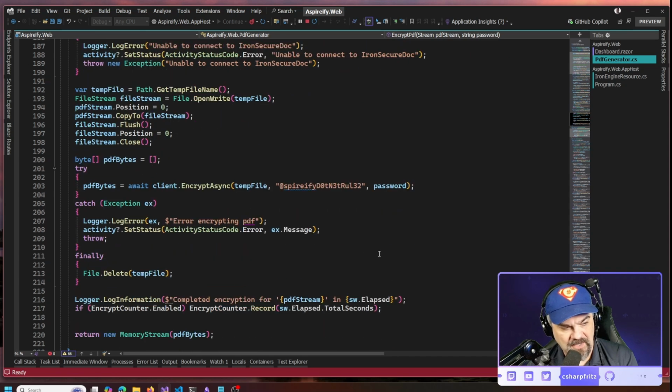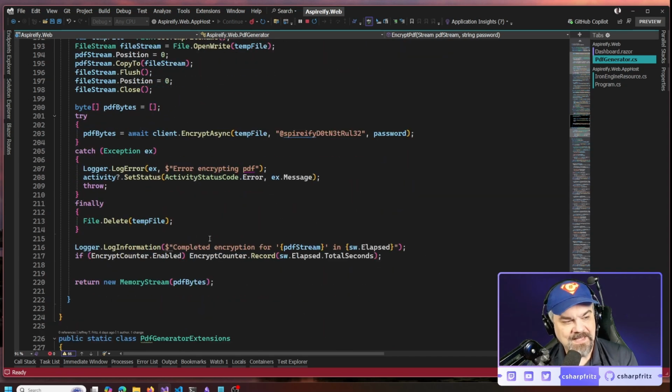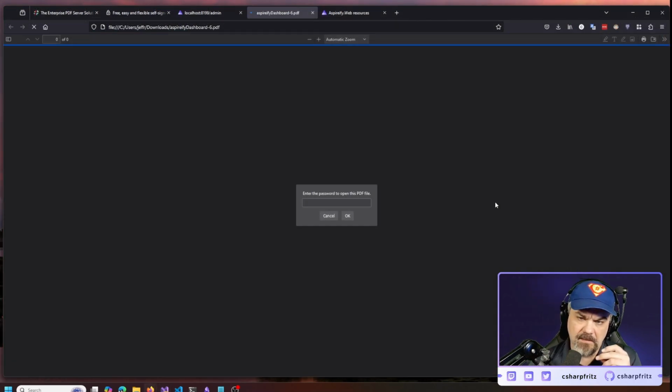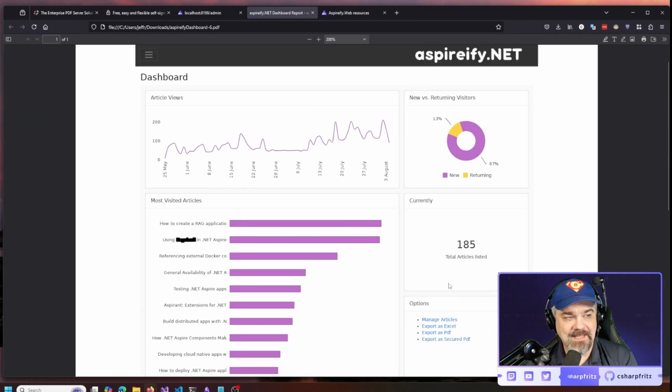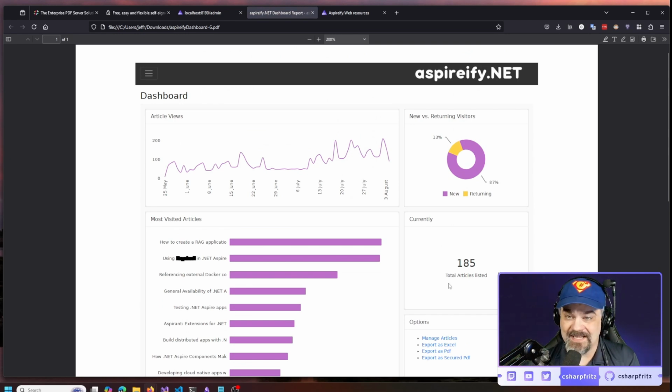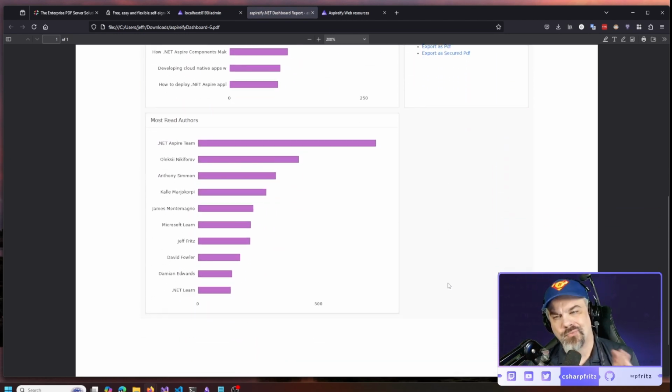Same type of error logging, clean up the file when we're done, and if we've completed the encryption, log that, put some telemetry out there that we've completed, and return the document. Let's give it another try and see what happens. Wait a second, look at this. Enter the password to be able to open this PDF file. Now we're talking. So I'll key in my highly secure password there. Fritz is great. And boom, I can get in. I can see my document now.